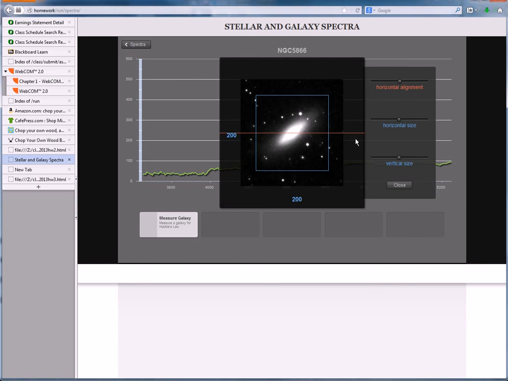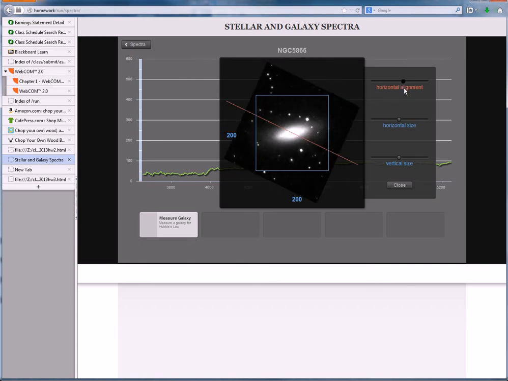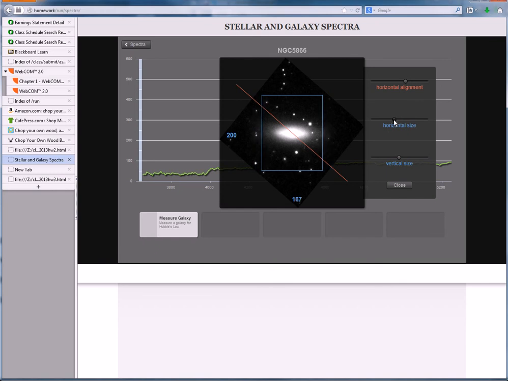Same thing, measure diameter. Rotate it so the long axis is horizontal, and then that's about the diameter of the galaxy. There's fuzz inside of it and no fuzz outside. So it's 167 units for this particular galaxy. So that's the procedure for measuring redshifts and diameters for the 8 galaxies that you're assigned.